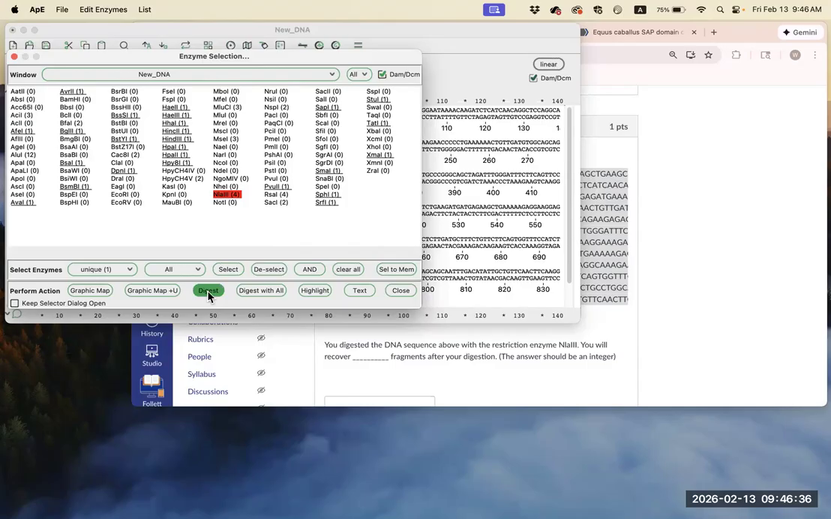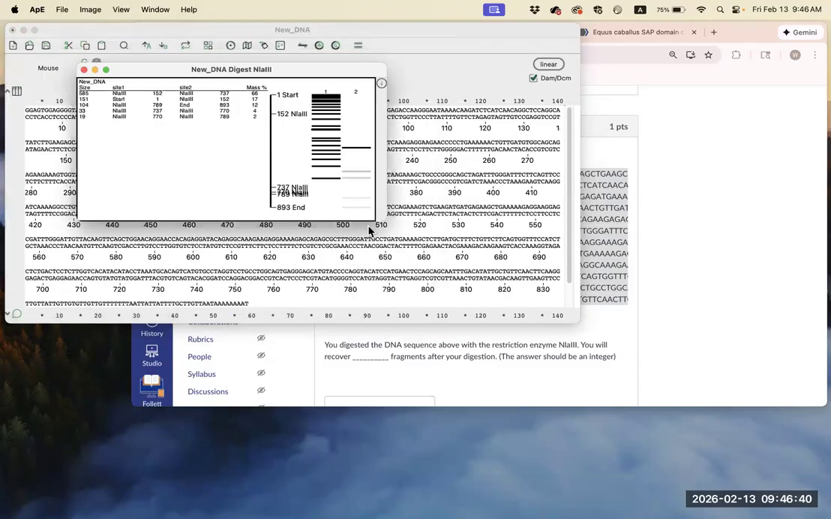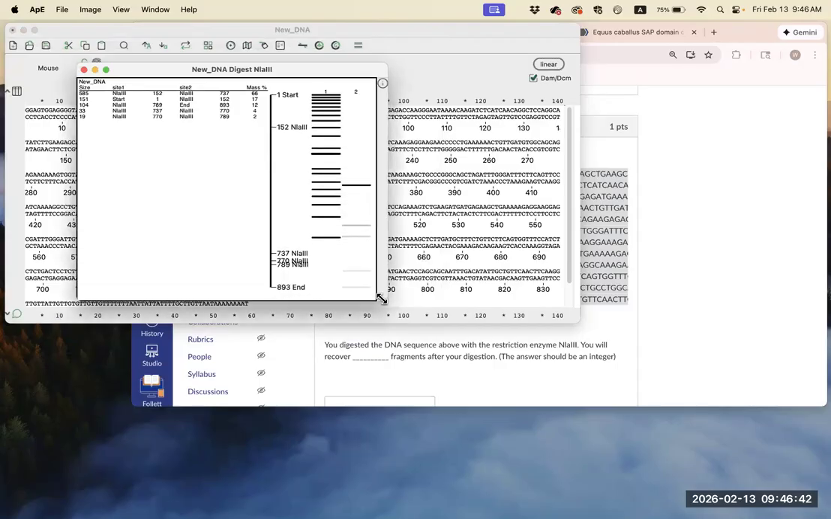You can also do a simulated digest by clicking the digest button and see those 5 fragments on the simulated gel. So this is the first fragment, or the largest. Here, the next one, right? So all the way to the smallest fragment. The sizes of the fragments are also summarized in the table over here under the size column. So here are how many base pairs those 5 fragments are.